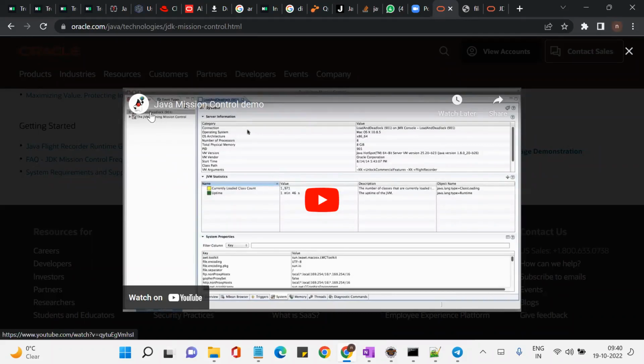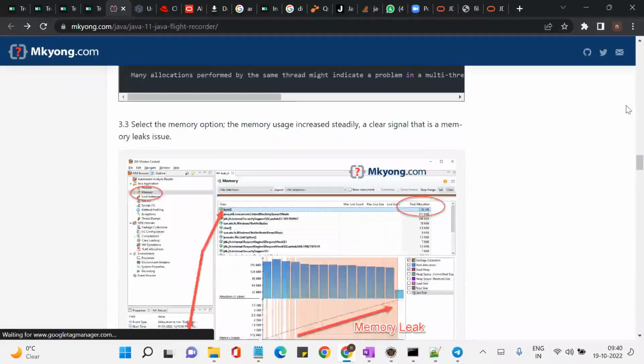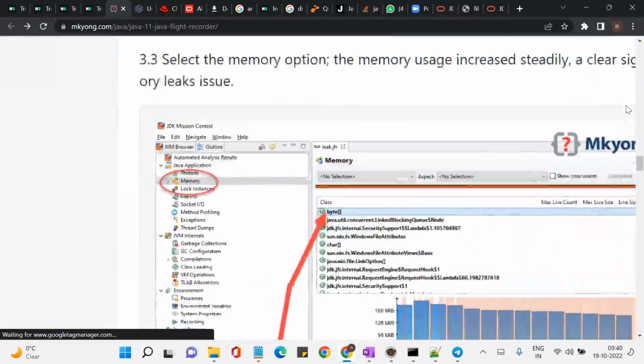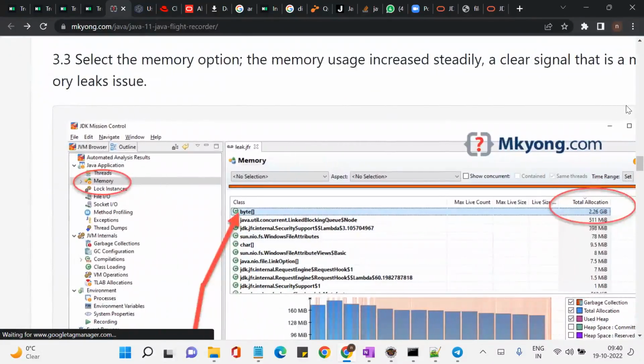So here, whenever you are opening that, let me show you, since I have the problem. Are you able to see my screen? Here, whenever you open that leak.jfr file, I'll try to get the issue fixed and show it in the upcoming classes. So here you can see byte array is taking total allocation of 2.626 of your heap space.